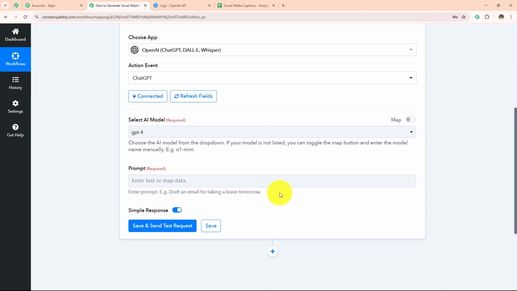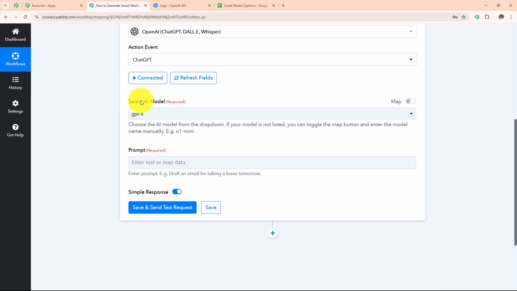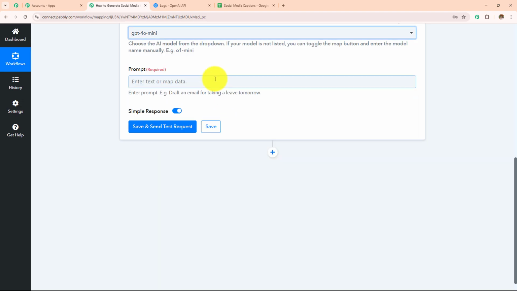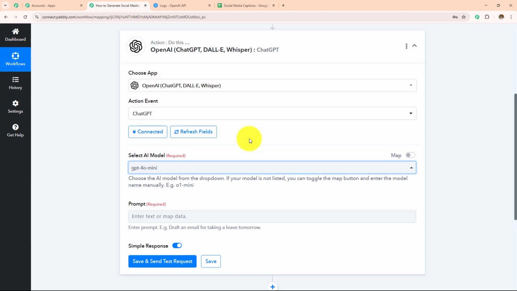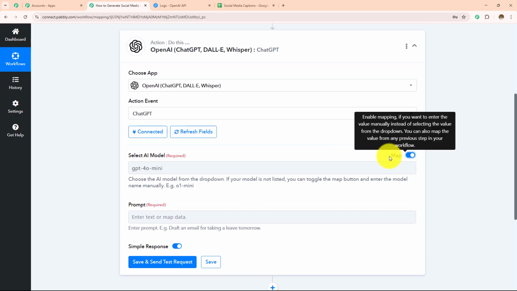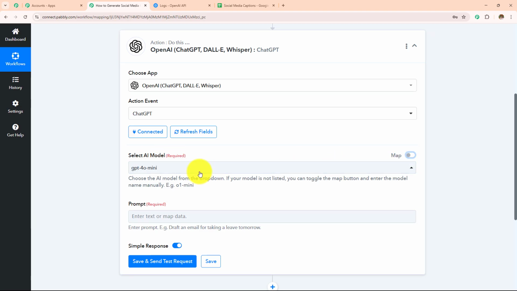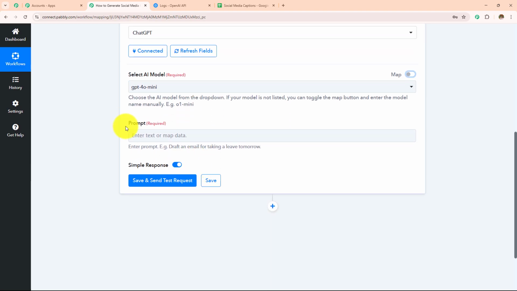So here OpenAI is connected with Pabbly Connect, and now I have to enter the AI model and the prompt. In this drop down, we can see all the AI models which I have. I'm going to select this as GPT-4o Mini. If you do not find your AI model, simply toggle on this mapping button, remove this AI model and enter your own AI model. As I have my AI model, I have selected that. Next, I need to enter the prompt.